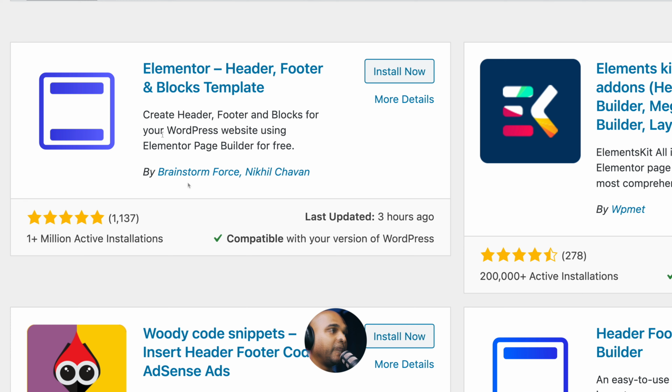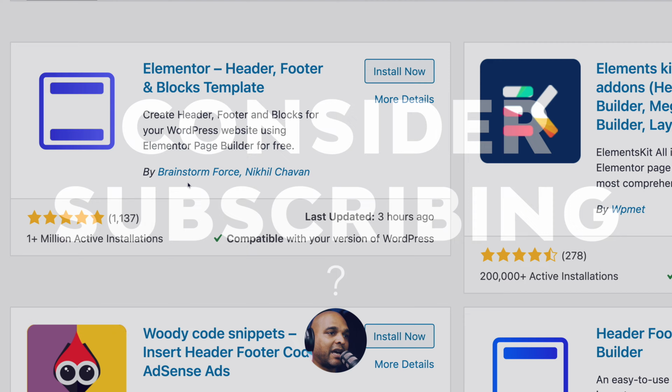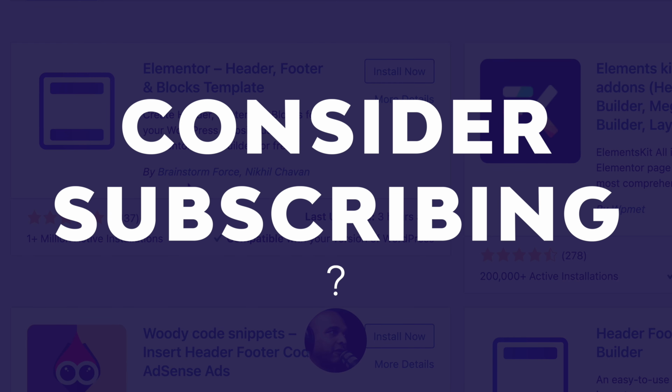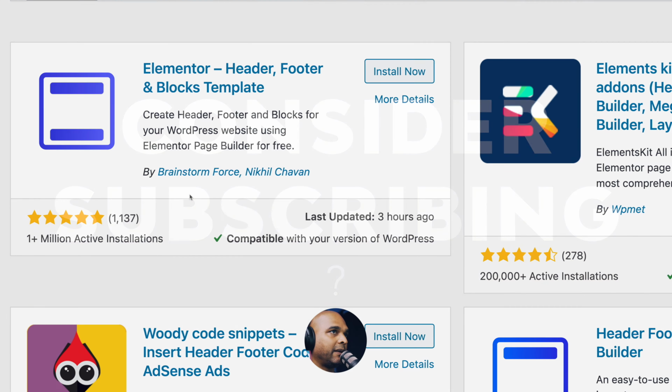Now we need to add a second plugin, and that's the plugin we're going to use to make all the magic happen. I type header, footer, and there you go. So that's the one here. It's made by Brainstorm Force, and actually it's very important because this is the company behind the Astra theme. It's a solid company. It's been there for more than 10 years. They've got millions of downloads, and they are very solid. So I feel very confident to use that plugin.